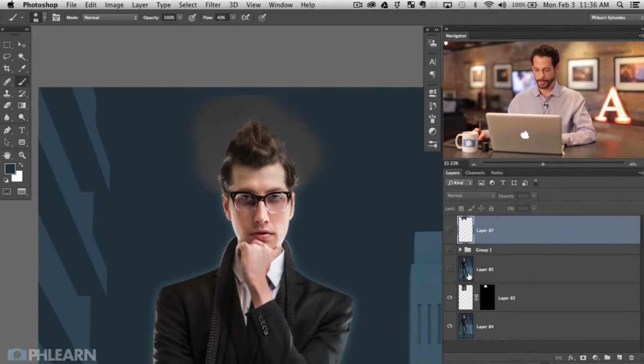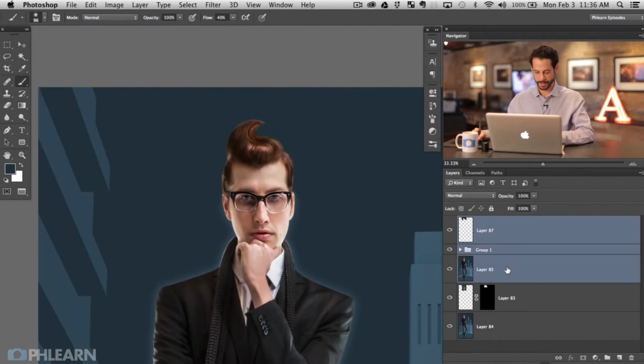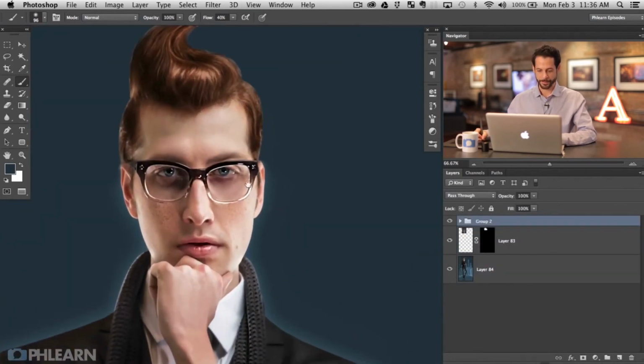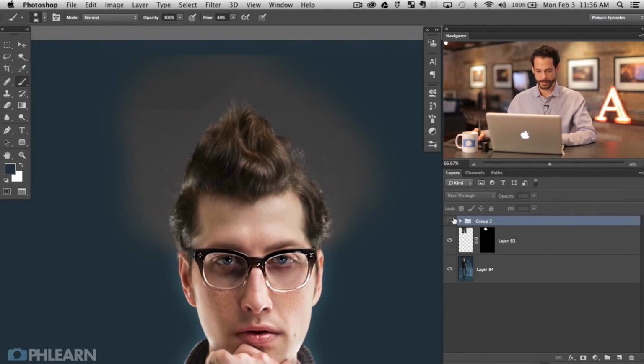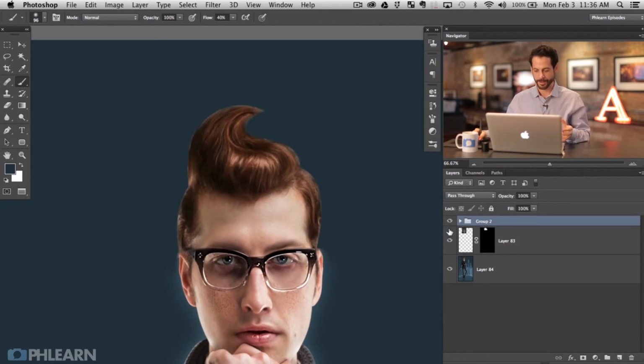No, not that. There we go. Let me just group all those together so we can see what we're doing. All right. This hair, which is just a totally normal haircut, it doesn't look bad or anything, but it's not really cool and stylized, to this in the final, which totally looks cool and it's totally cartoony.